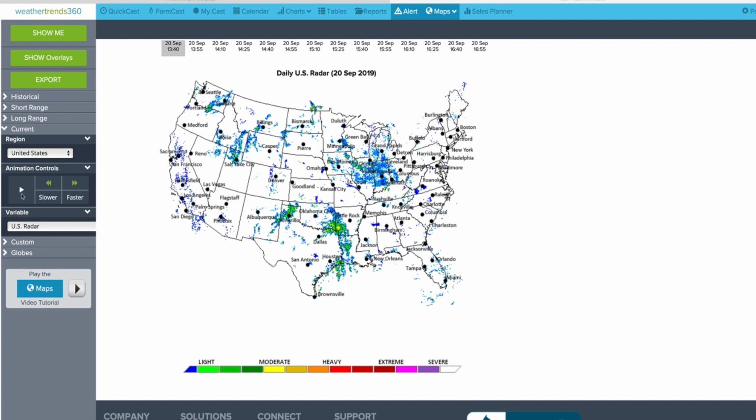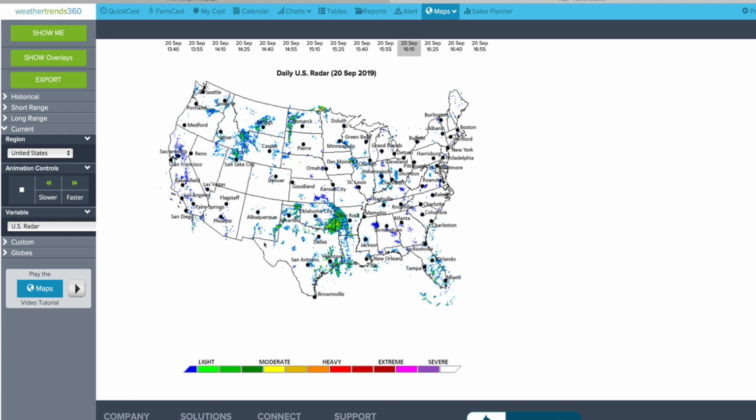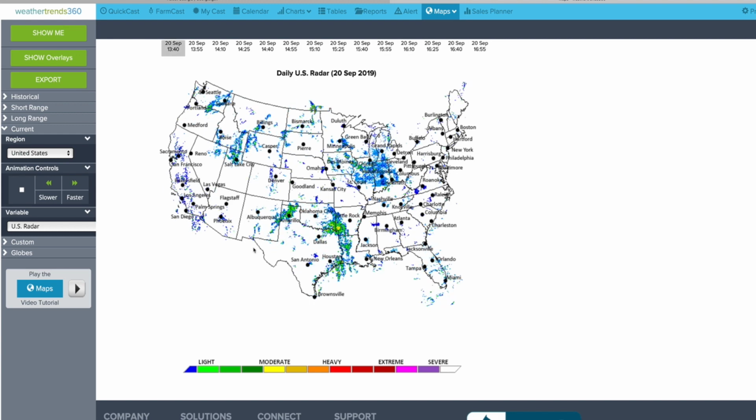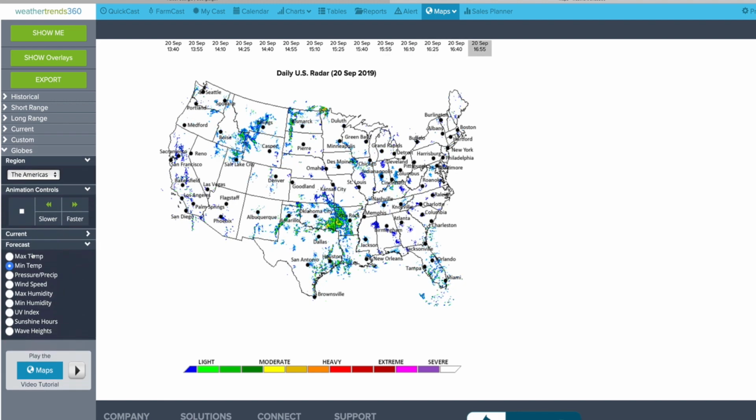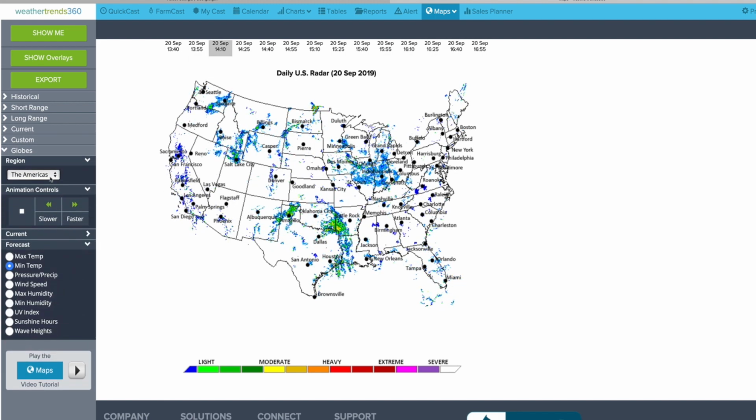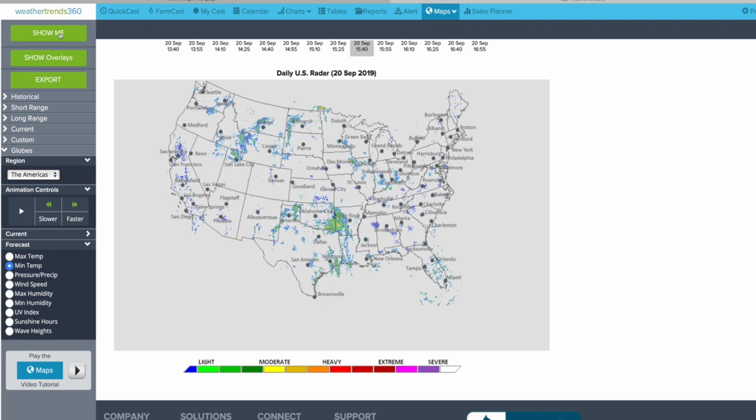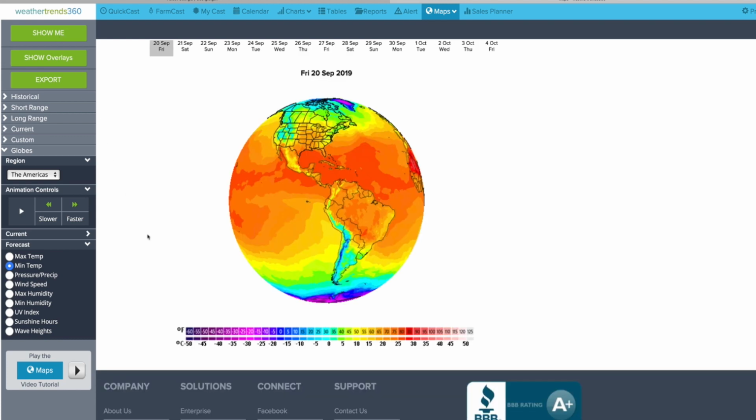Animation controls for U.S. radar. Click on that, and there you have a live look at radar across the United States. If we're interested in globes, click on that. Interested in the Americas, click on Show Me, and we will get a look at North and South America, and the minimum temperature is the variable we selected.